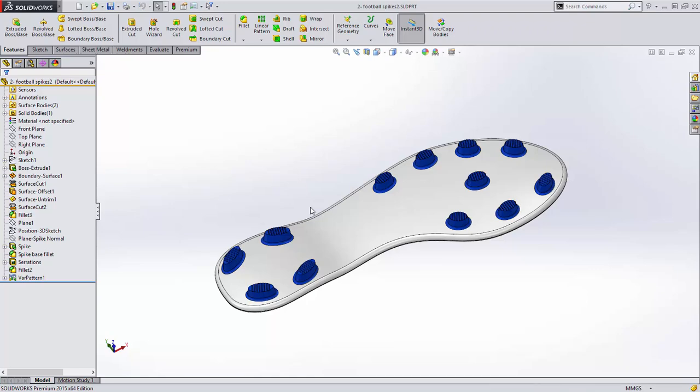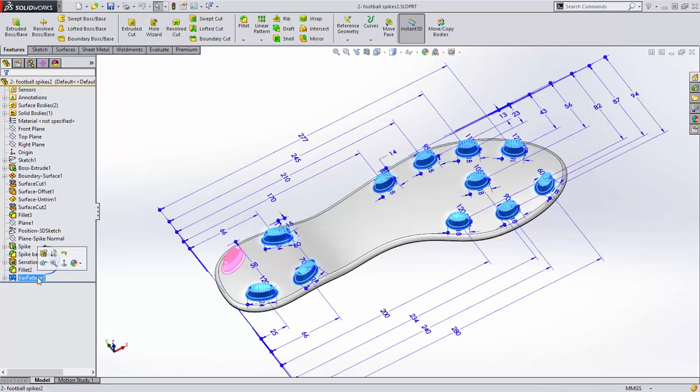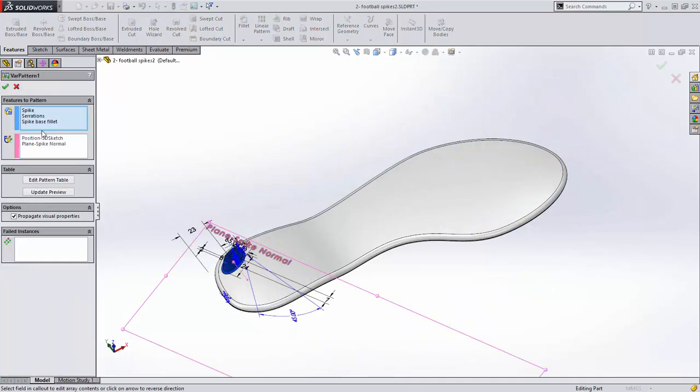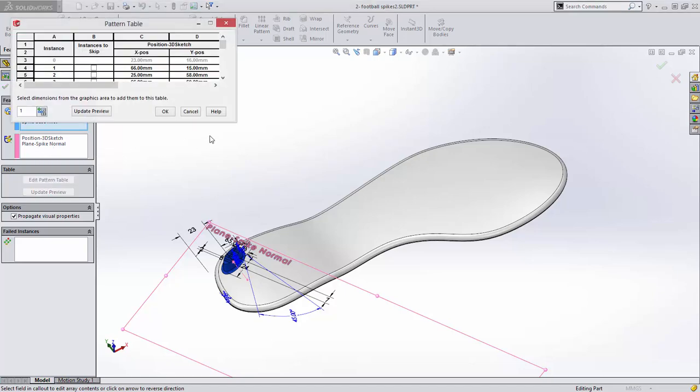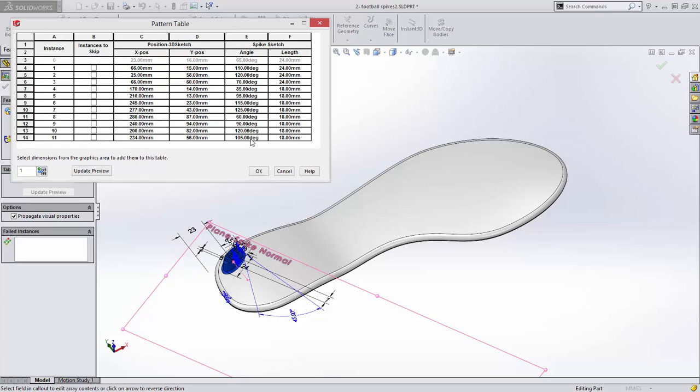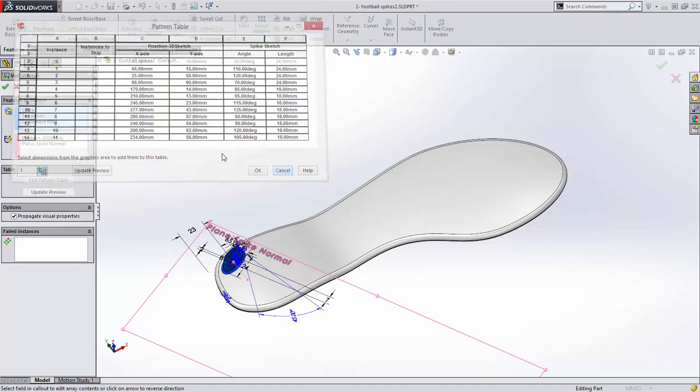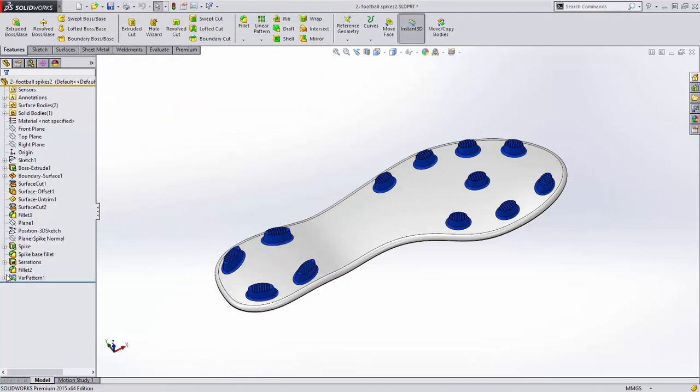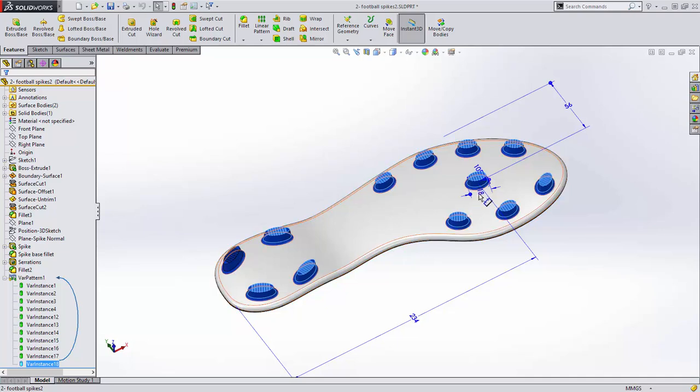The spikes in the sole of the shoe are defined normal to the non-planar face of the sole, and they vary in position, size, and rotation. For this case, we're patterning 3 features, and their position is controlled with a 3D sketch and a plane that is normal to the sole. The table controls the XY position, the spike length, and rotation angle. Being able to position these directly from the graphics area is extremely handy to achieve the proper location.